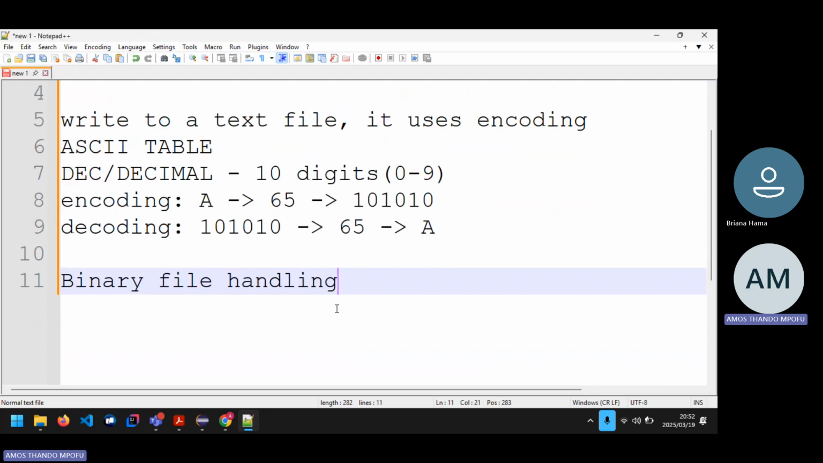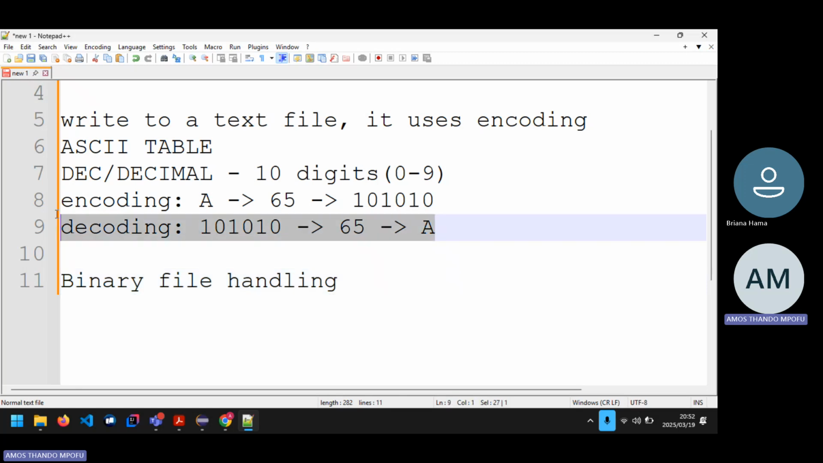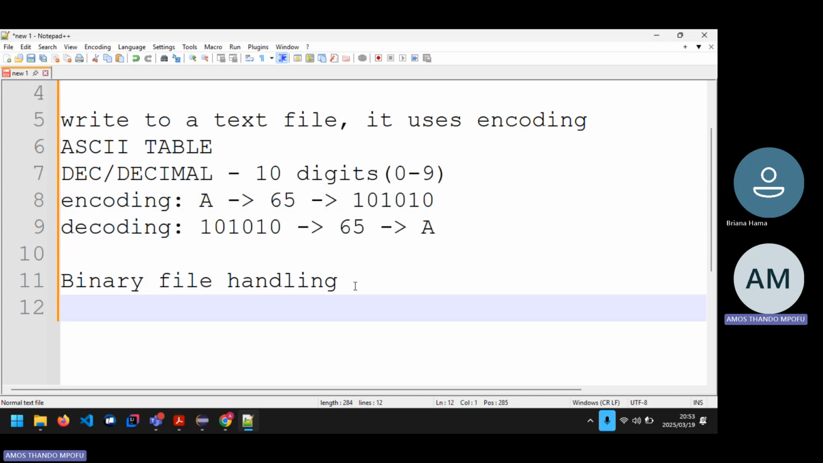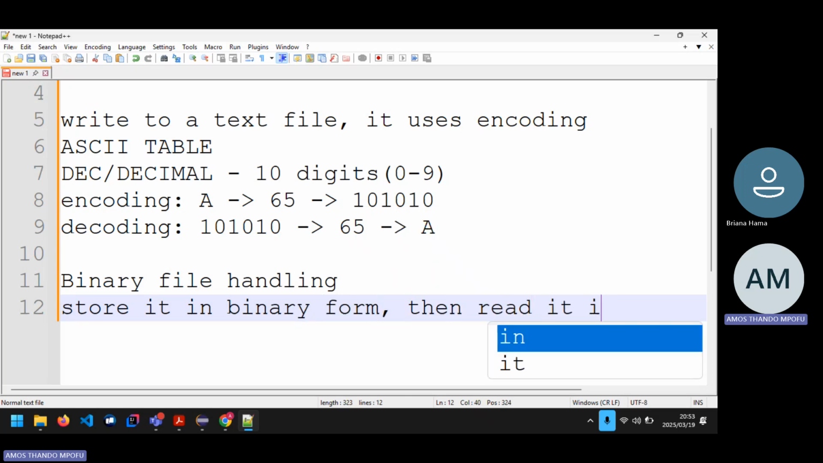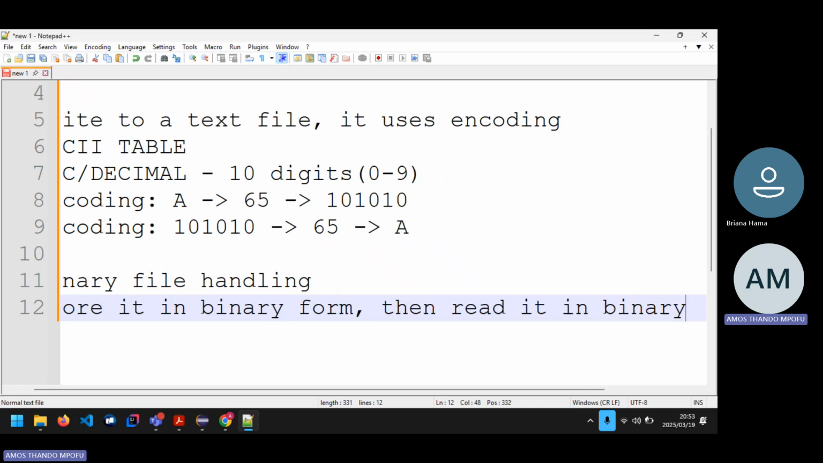It's going to be instant, compared to a text file where we have to translate to its ASCII value, then from the ASCII value to the actual letter, then concatenate those letters to form a word, then that word forms a sentence, then a paragraph. So it's a lot of time doing that. Whereas the binary file, we just store it in binary form, then read it in binary. We don't read it in text.